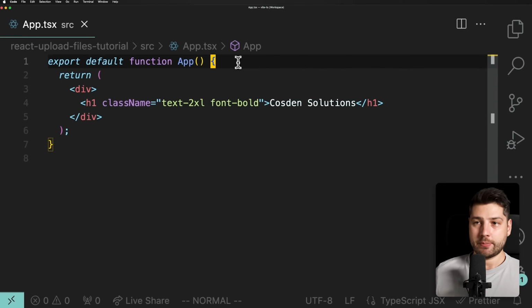All right, so let's begin. Let's start implementing file uploading in a React application. What we have here is a very simple application that we're going to be working with. We just have this one app component, right? It currently does nothing, and we're going to have to implement file uploading functionality inside of this component.